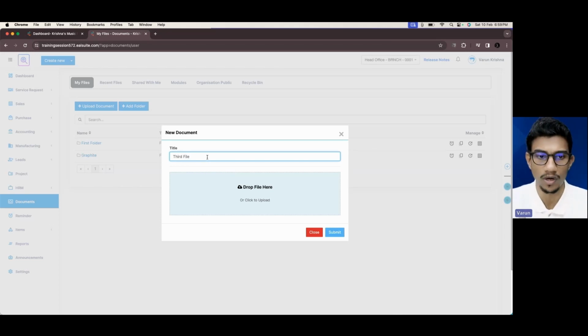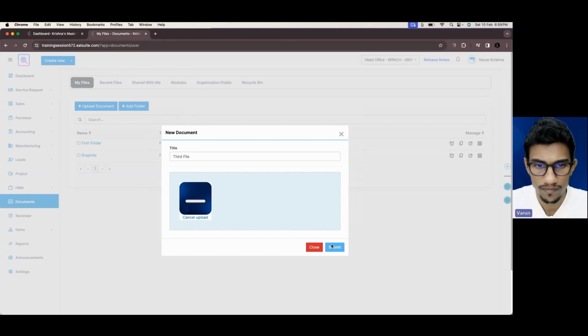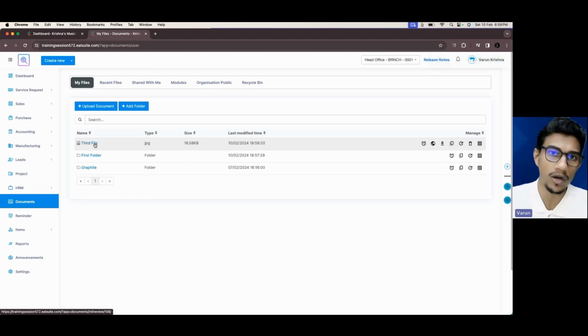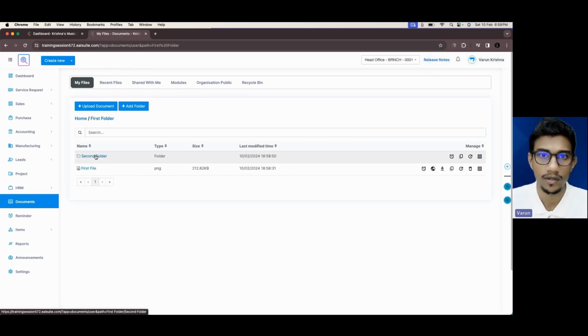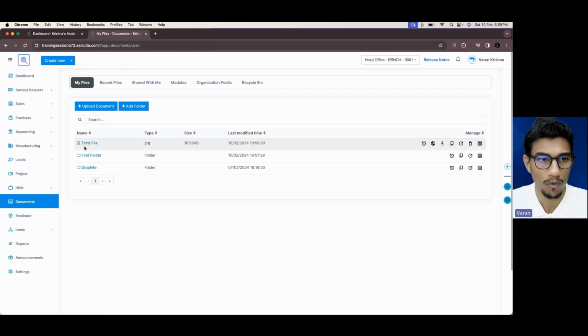So this is obvious, right? The third file should be going into the third folder. The file has been uploaded. Now I want to move the third file into the third folder. The third folder is within the second folder, and the second folder is within the first folder. So this is the breadcrumbs. So how can we do that?